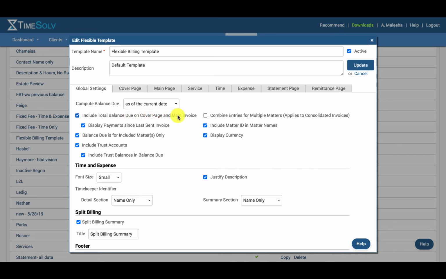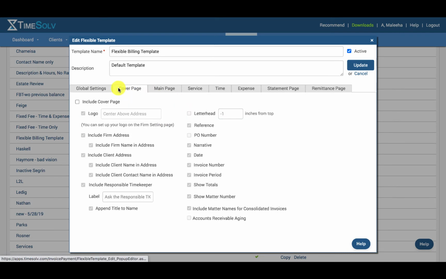You can also provide clients with a grid view of all of their aged accounts receivable. These grids can be included on the cover page, main invoice page, statement page, and remittance page. Let's take a look under the cover page.